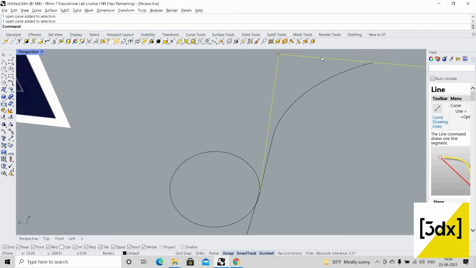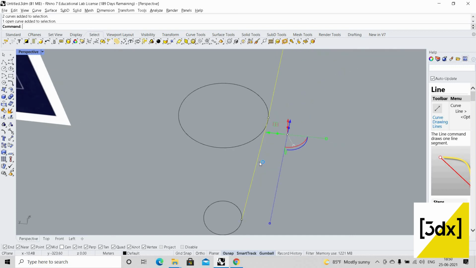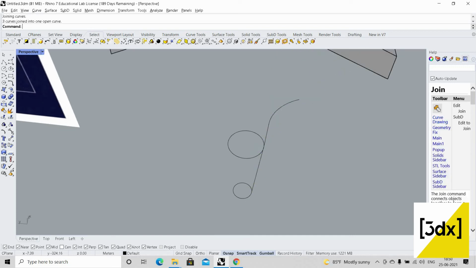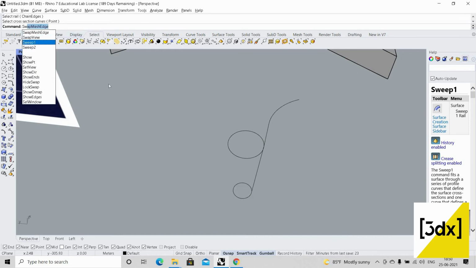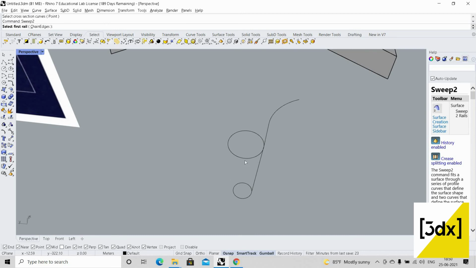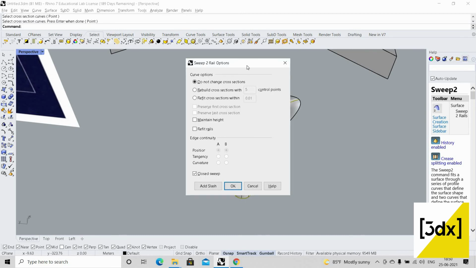So I'm literally designing the cross section. I'm deleting the part which I don't need. The cross section is done. I'm using Ctrl J to join the cross section. Now I'm going to use the sweep tool. I'm going to use sweep 2, so it's asking for the rails. Now I just scale the cross section, plus enter.